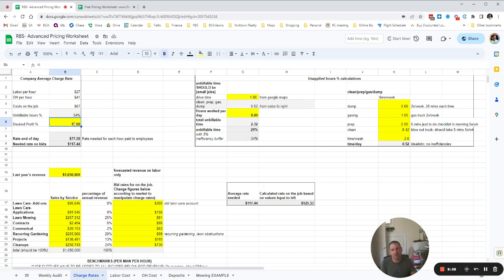You add in your desired profit margin, which should be anywhere from 10 to 20%, depending on the stage of your business and how efficient you are. So it's going to come up with your rate at the end of the day, right? So this is what you need to be charging for each hour paid to employees.